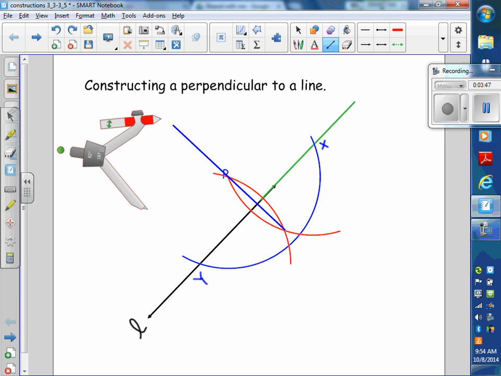I'm going to use my straight tool and take that line like you would do with the straight edge. And that's my final answer. So I have constructed a perpendicular from point P to line L.